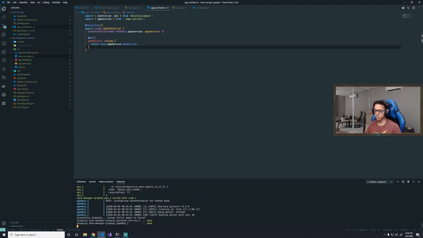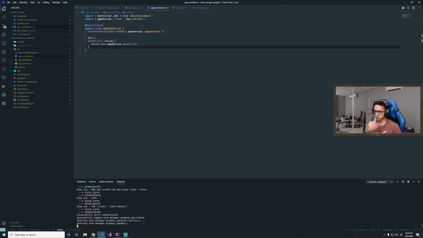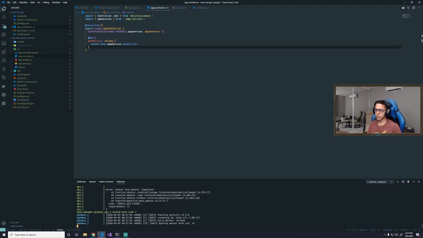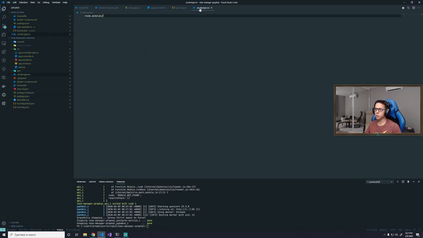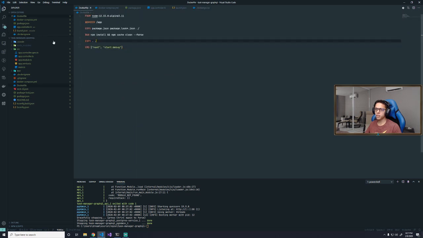Let's see. Docker compose up. Oh, I need to do, oh, I don't need to do build. Yeah. Why can't I find nest? What do you mean? All right, let me see if I'm doing something wrong in my Dockerfile. I don't think so. Pretty sure I got everything right. This is the worst. Yeah, we did everything right.